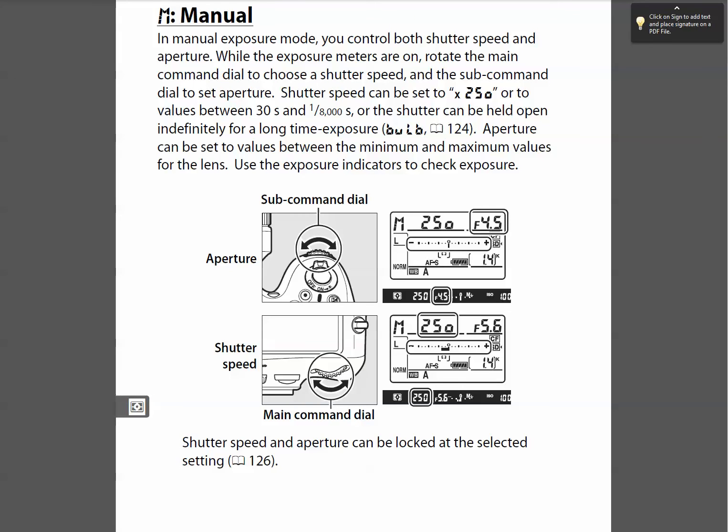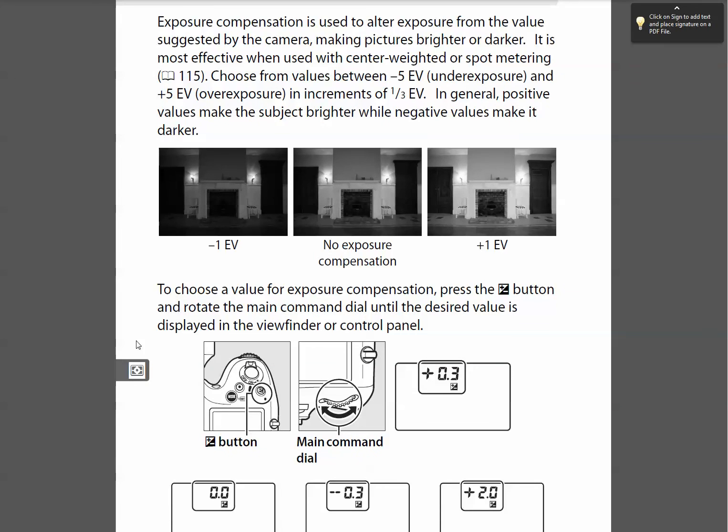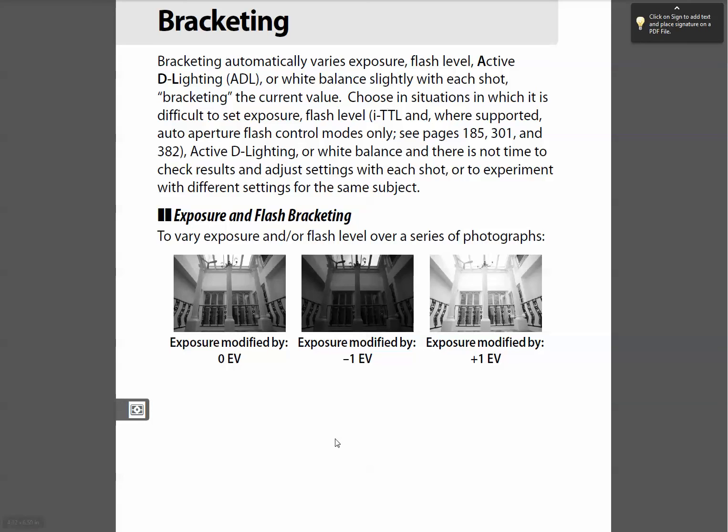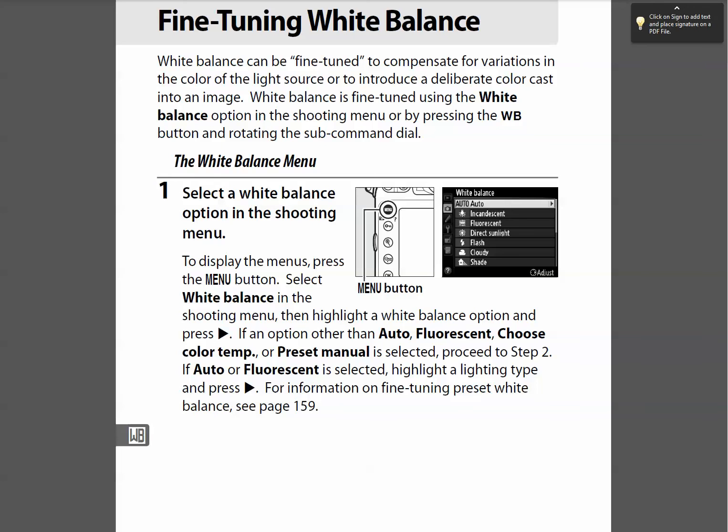So let's see. Exposure compensation. If you're doing aperture priority, you can do the exposure compensation here. Bracketing. Well, when you do the bracketing, you'll see you have the options of how many pictures you want, and also for how many stops.